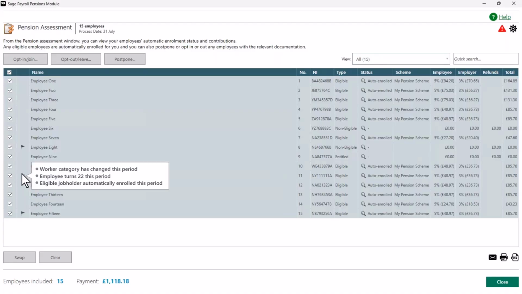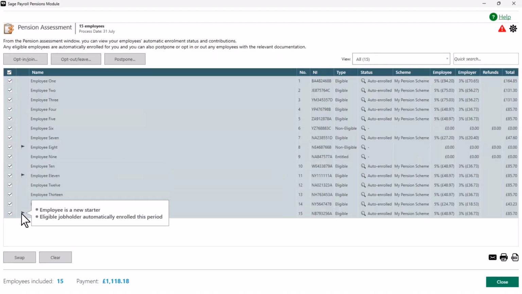Employee 11, remember they were 21, they've actually turned 22 this pay period, so their category has changed from non-eligible to eligible. And because they're now eligible, they are getting auto-enrolled into the pension scheme. And then employee 15, our new starter, they have immediately been assessed as eligible. And of course, because of that, they are getting automatically enrolled. So all of that makes sense to me.